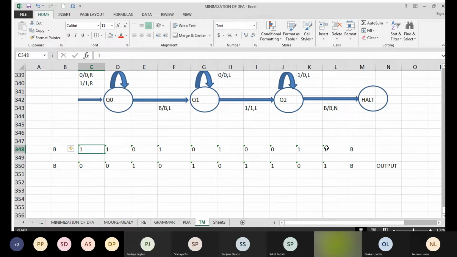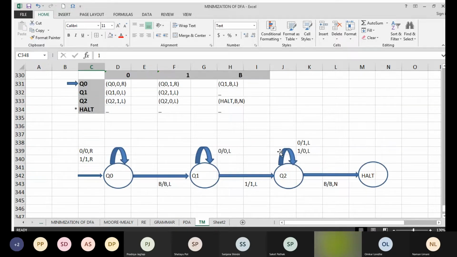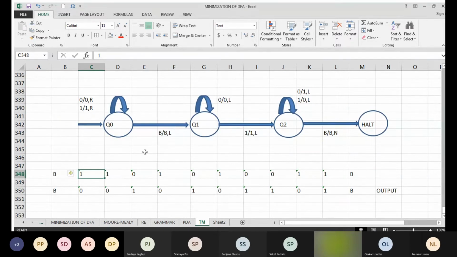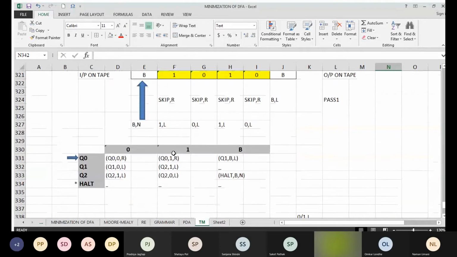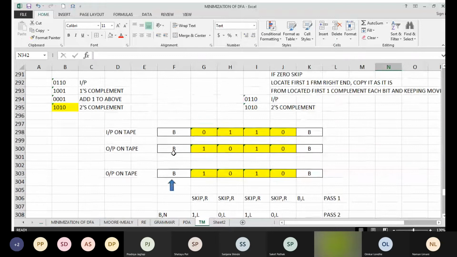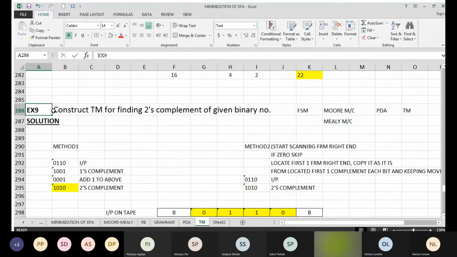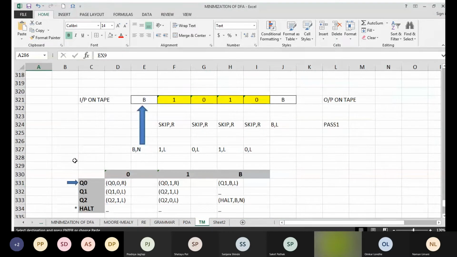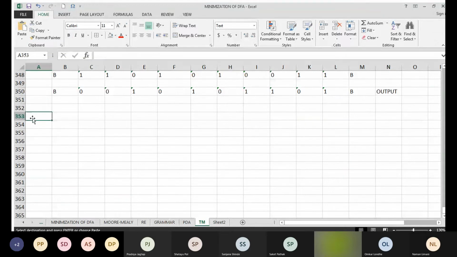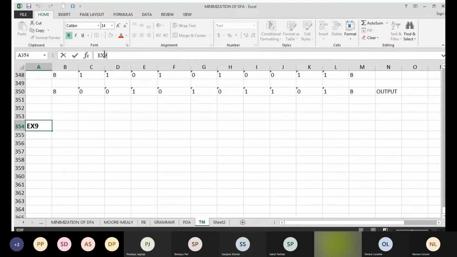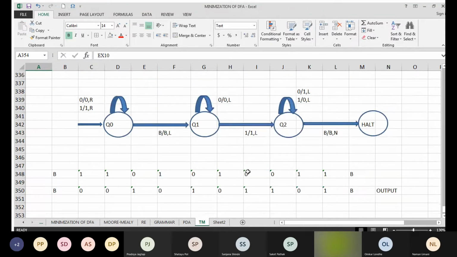So likewise, taking a random string or word also, you should show the processing using the logic for building this transition diagram. This will complete the solution. Next sum, 10th sum on design of Turing machine. Any doubt related to 9th sum, you should ask.